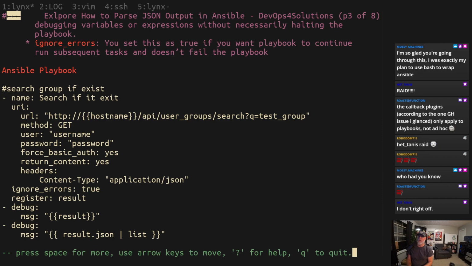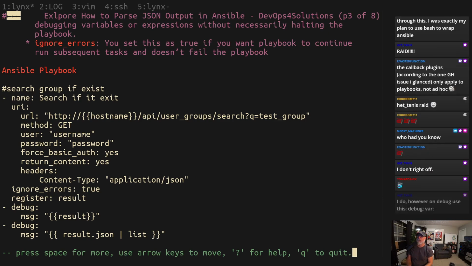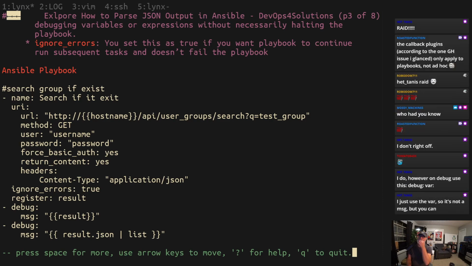It just seems like they missed an opportunity there. You know how Kubernetes does items, and then the whole thing is legit JSON, and that's just wrapped. The actual results are wrapped in this kind of meta thing to loop through. A debug var. And debug. I just use the var. So that's not a message.